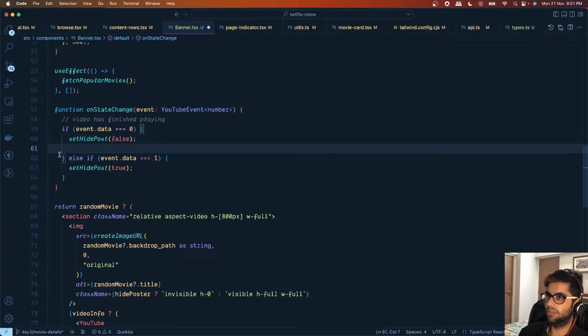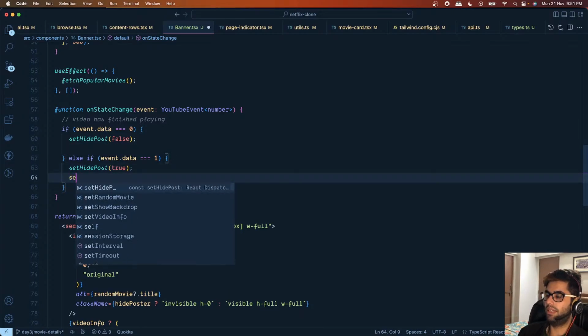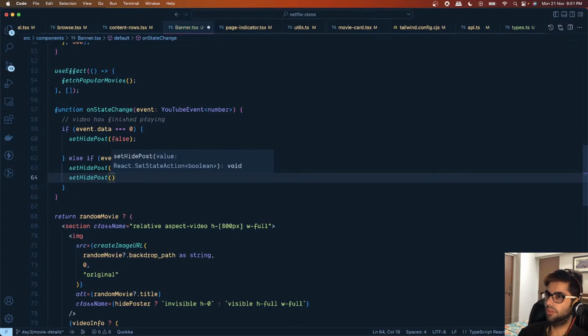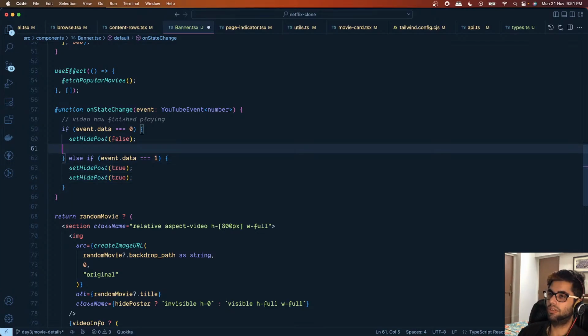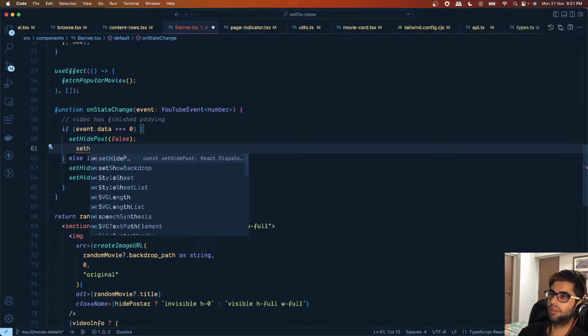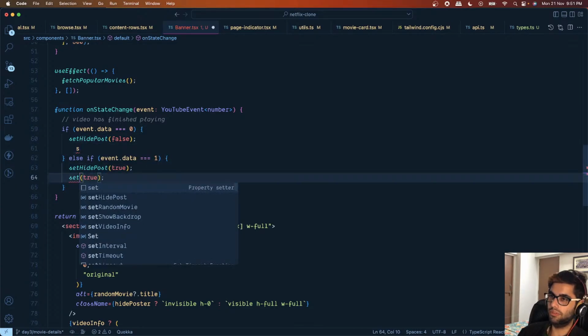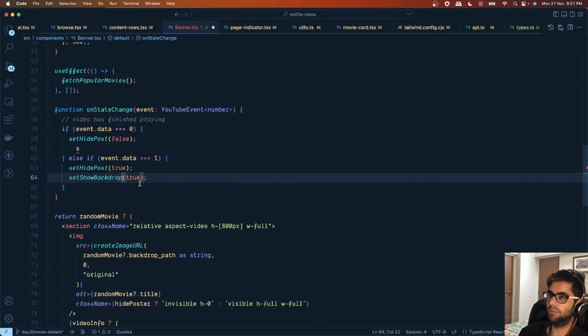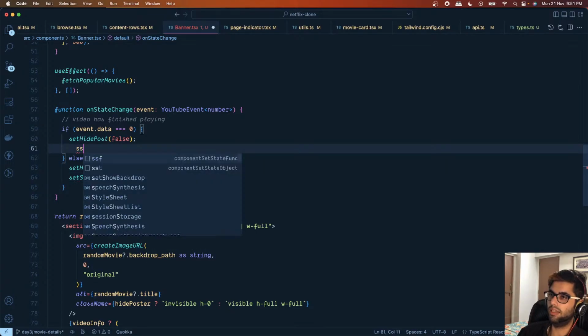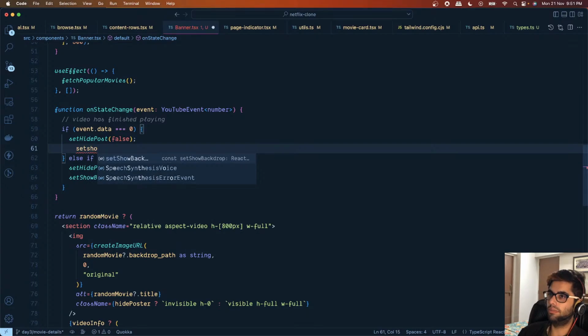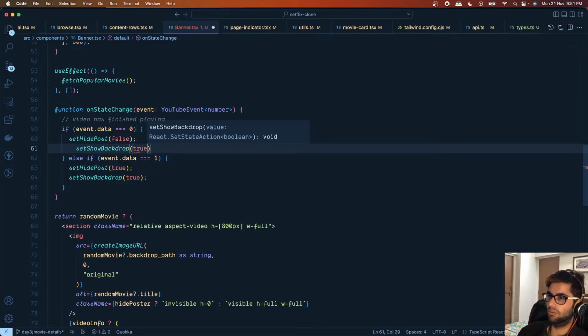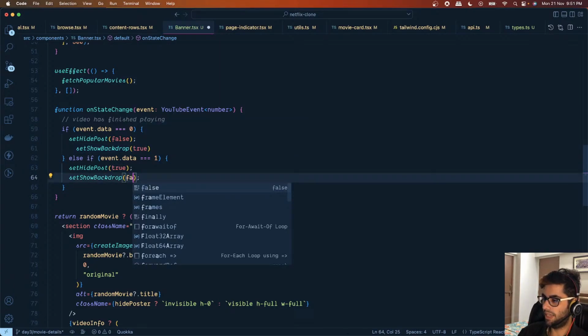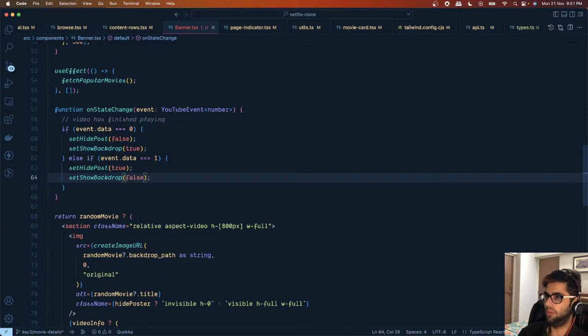And then once the video has started playing, right, in that case we will say set hide poster to true. We want to hide the poster once the video starts playing, and once the video has finished playing we'll set show backdrop to true, and when it starts playing we want to set it to false.